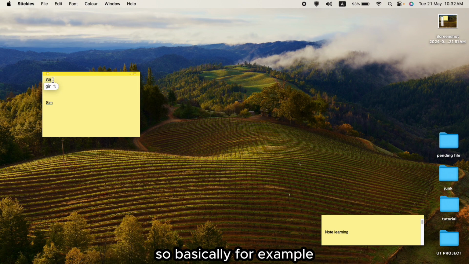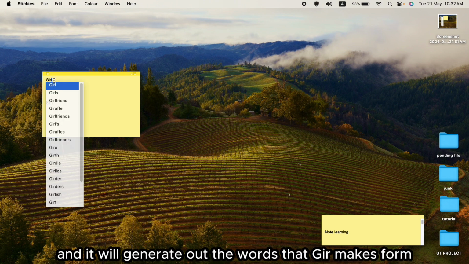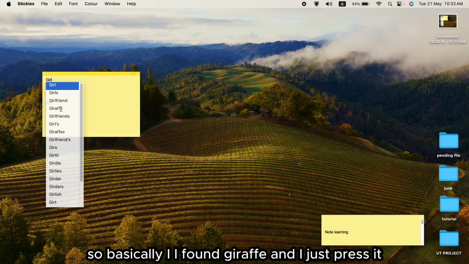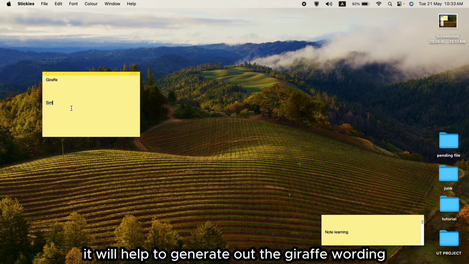So basically, for example, I want to spell "giraffe", maybe G-I-R. You can just press Fn plus F1 simultaneously and it will generate the words that G-I-R makes. So basically, I found "giraffe" and I just press it. It will help to generate the word "giraffe".